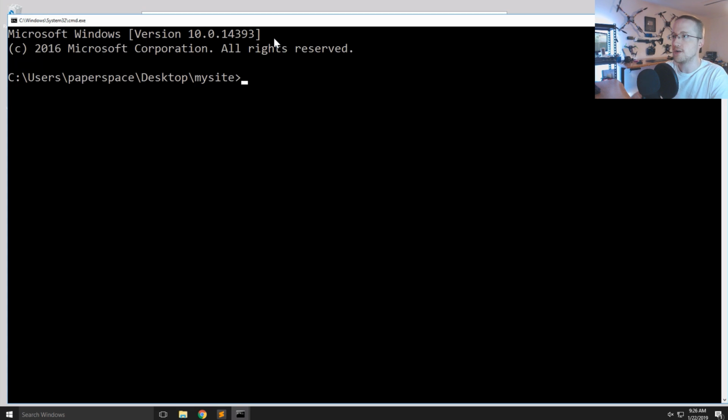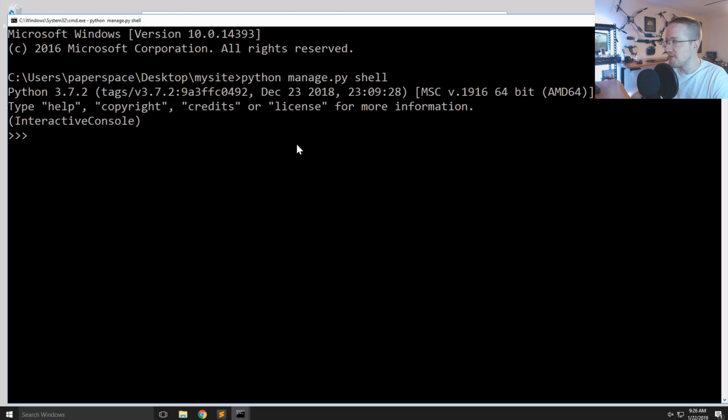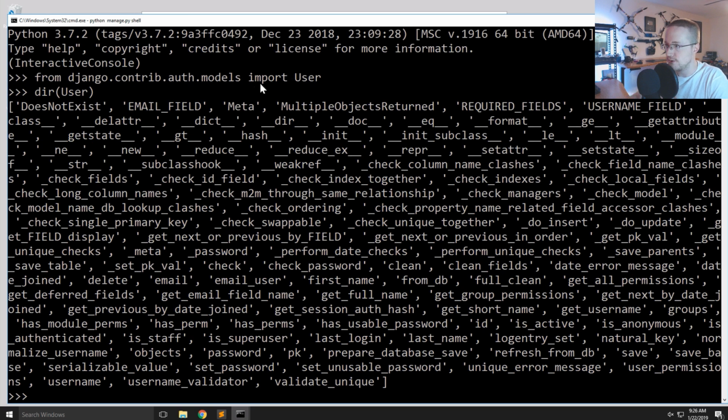So the first thing I'm going to do is python manage.py, and we're going to go into the shell. Okay, so now what we want to do is bring in the user model. So that's from django.contrib.auth.models, we're going to import the user model. Now we can learn a little bit about the user model by just doing a dir user.